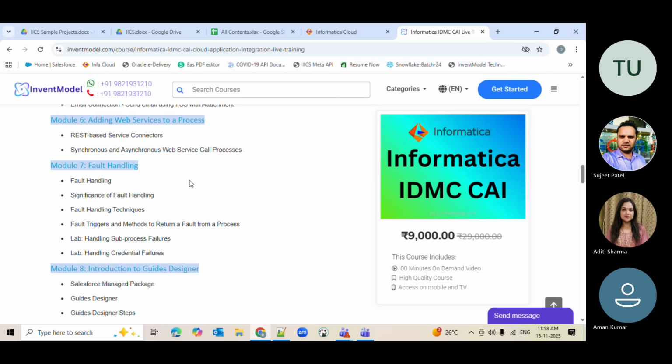So it's very important to implement fault handling or exception handling there. We'll see how we can handle the exceptions and how you can audit those exceptions, because it's real-time integration. This is very important while developing this CI stuff.